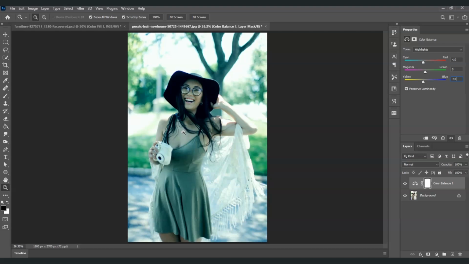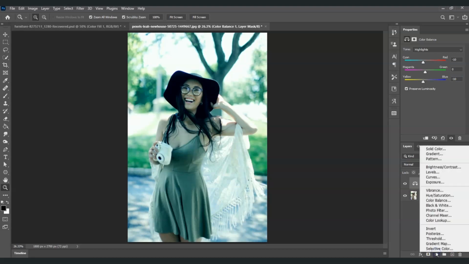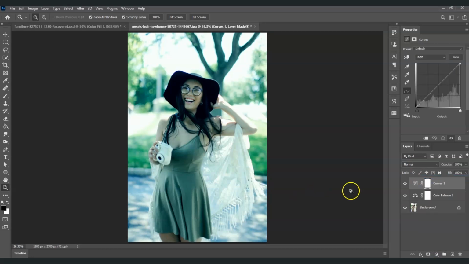Going back, for the next step we're going to add a curves adjustment layer. How do we do that? Again, go to the bottom right corner of our screen, select the adjustment layer icon, and then choose curves. Then we're going to adjust the curves to increase the contrast.